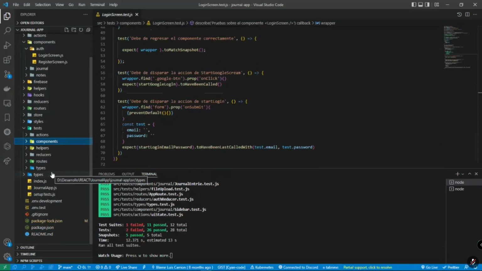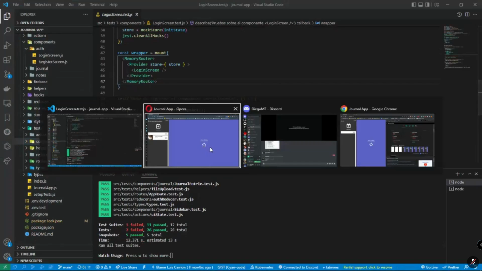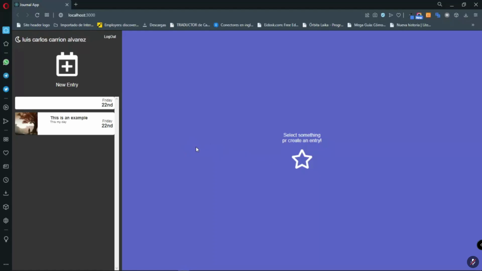Okay, and the next step in this methodology is the software construction. In this case, this exposition shows you the application.